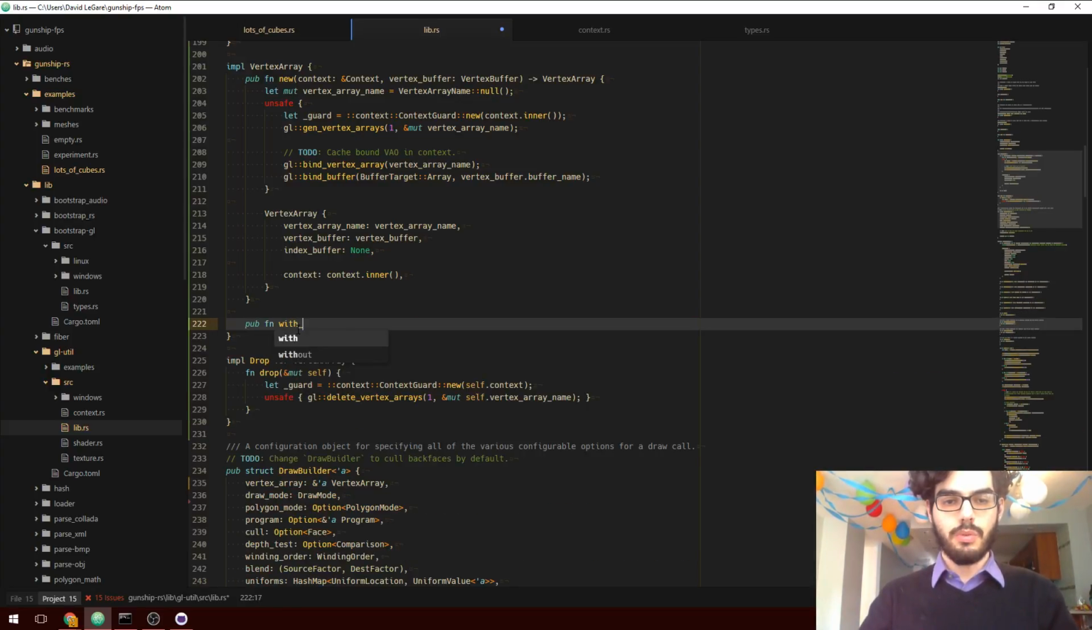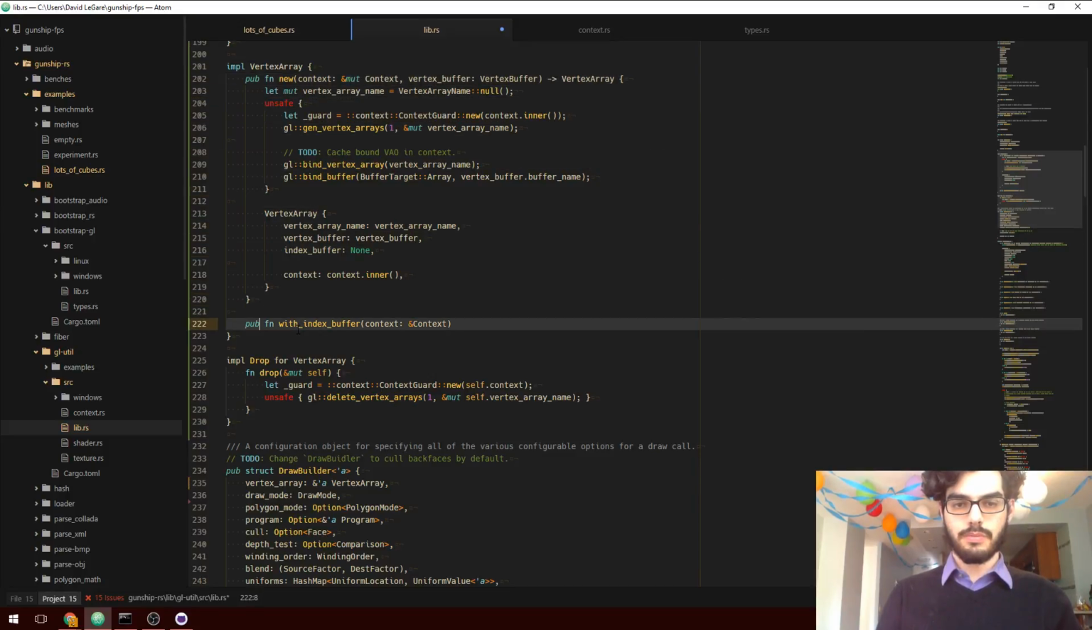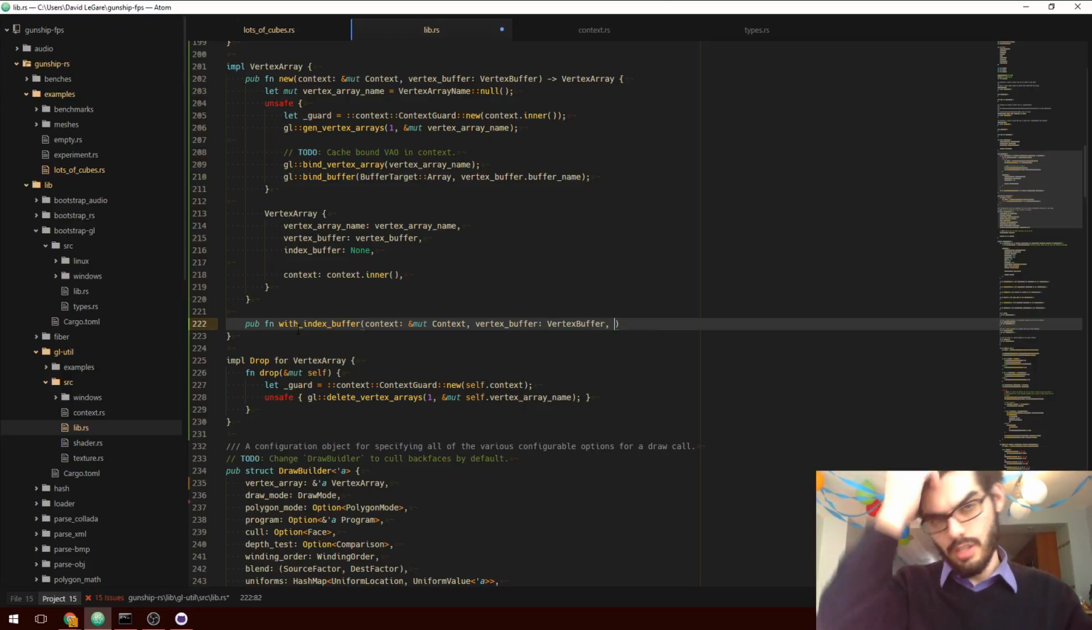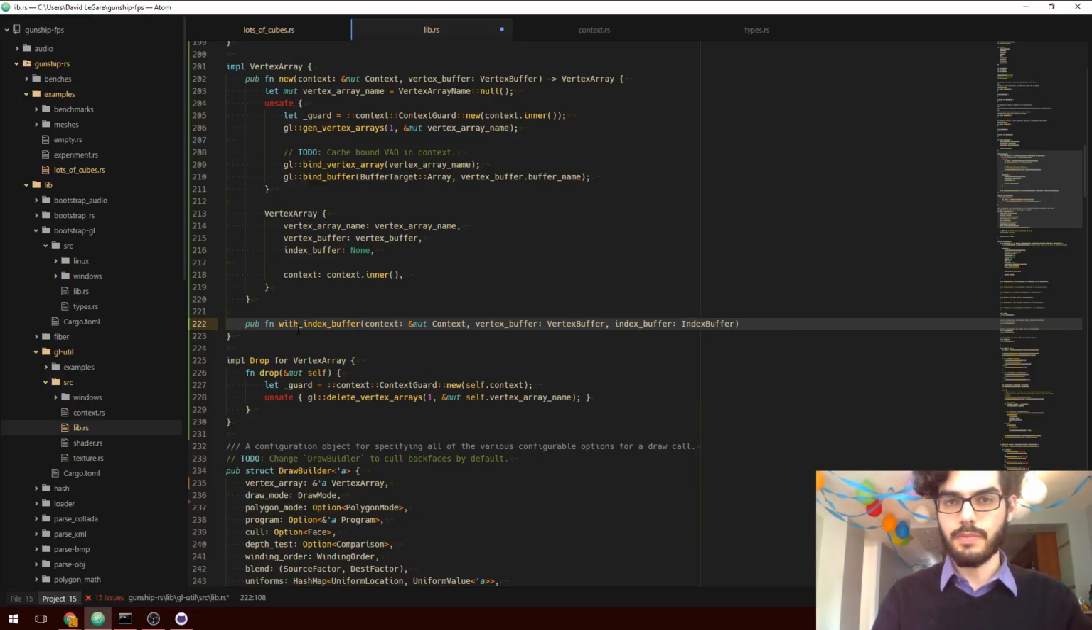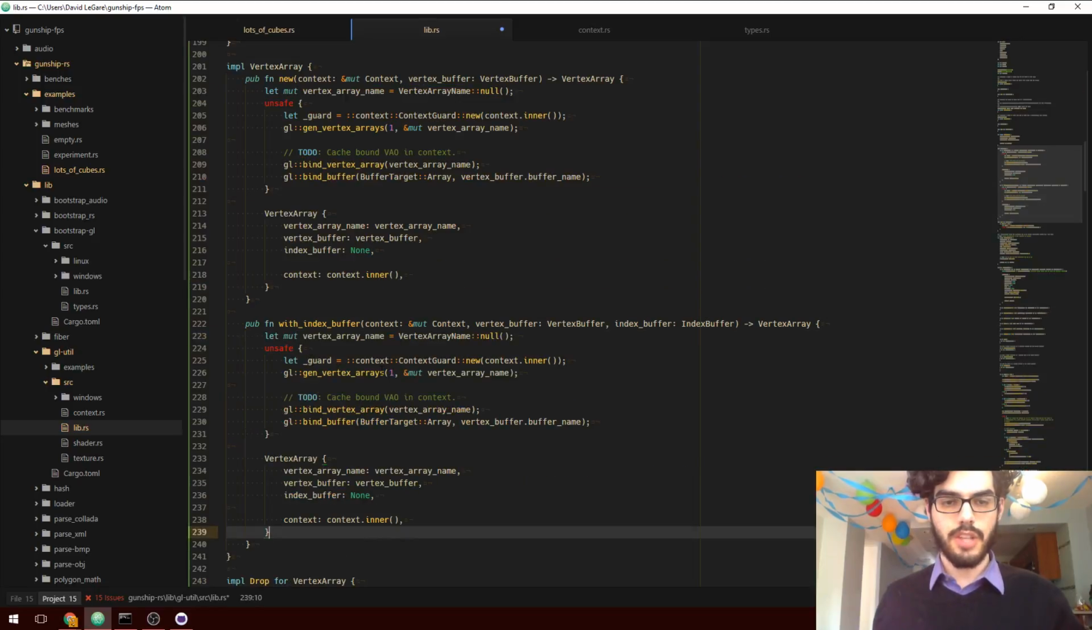Pub function with index buffer, context, ref mut context, because we do need to change the context state, so we want a mutable reference to the context, and then we want vertex buffer and index buffer. That's going to return a vertex array. And we're basically going to do the exact same thing we did here, but we're also going to tack on an index buffer.